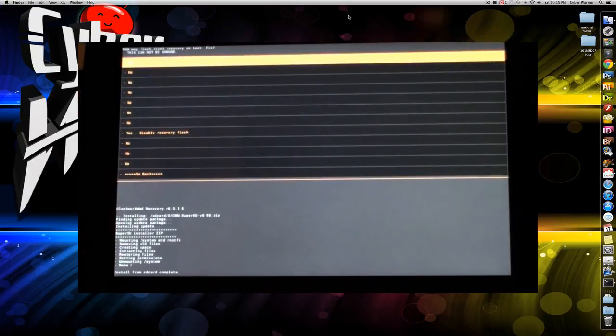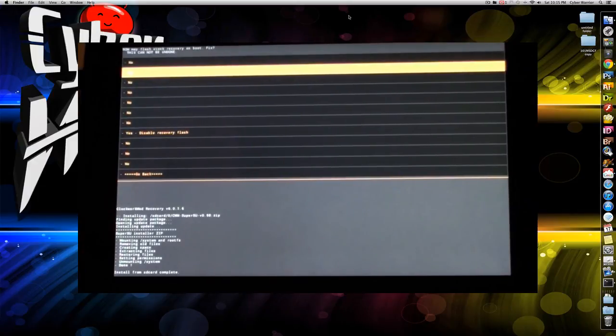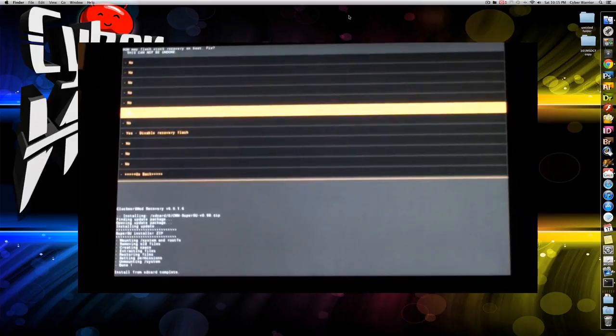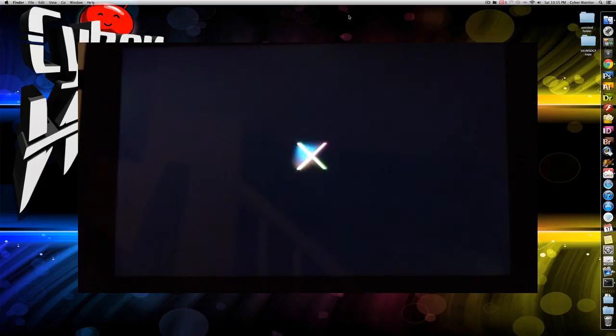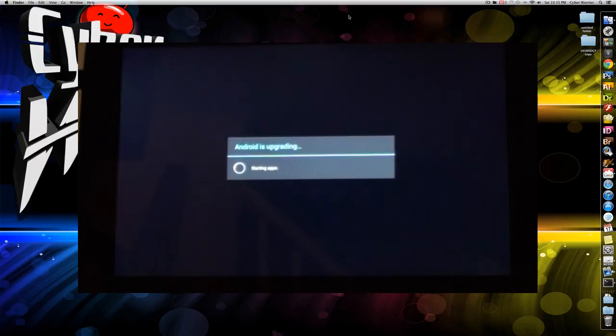Right before the Nexus 10 reboots, you're going to be presented with a screen that says ROM may flash stock recovery on boot. Would you like to fix it? You're going to select Yes. This is going to stop that boot loop problem that everyone was having. So select Yes with the power button, and your tablet should now be rebooting. There's the X animation, no boot loop, and it's starting right up.